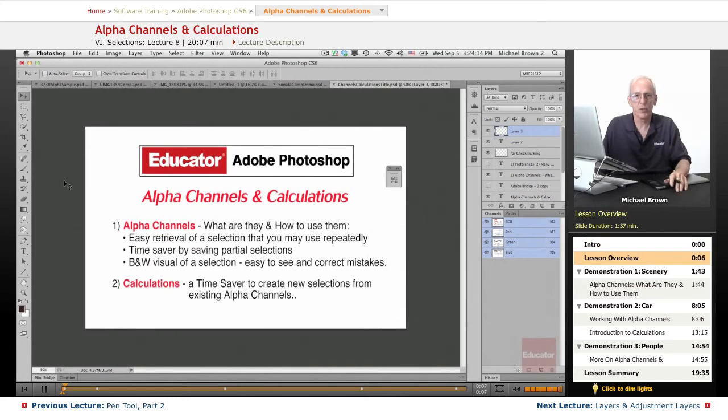In the last several lessons we've been talking about the most important technique in Photoshop, making selections. You need to make them flawlessly, you need to make them efficiently. And along the lines of being efficient is how quickly you can make that flawless selection without having to start over and do it again. Alpha channels are a real lifesaver.